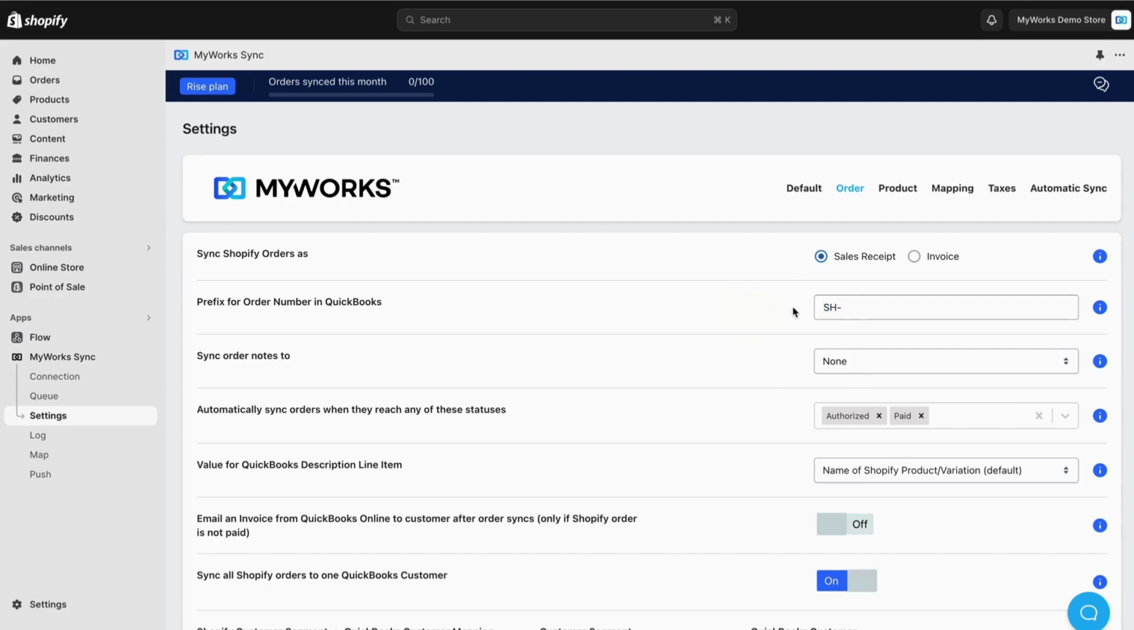For example, we've just added SH here as a prefix, meaning if the Shopify order number is 1003, we'd sync that order to QuickBooks as SH-1003. That can be quite helpful to just tell those orders apart in QuickBooks and make sure there's no conflicts with other existing order numbers in QuickBooks. Maybe 1003 is an invoice that's already in QuickBooks from a few years ago. We also have the ability to sync order notes to either a line item or the customer message or memo on the statement.